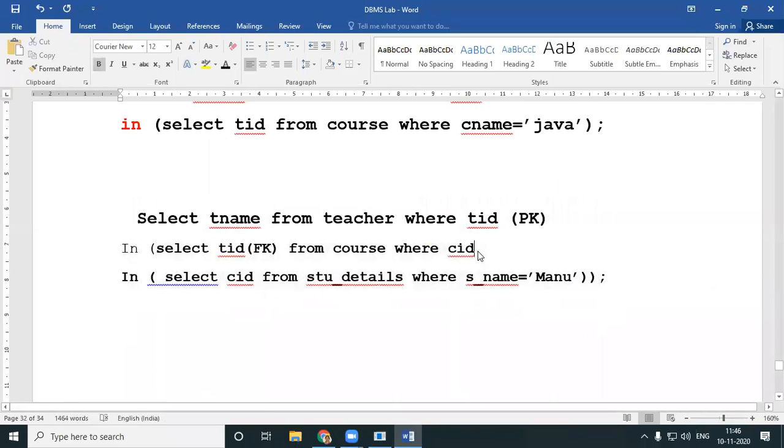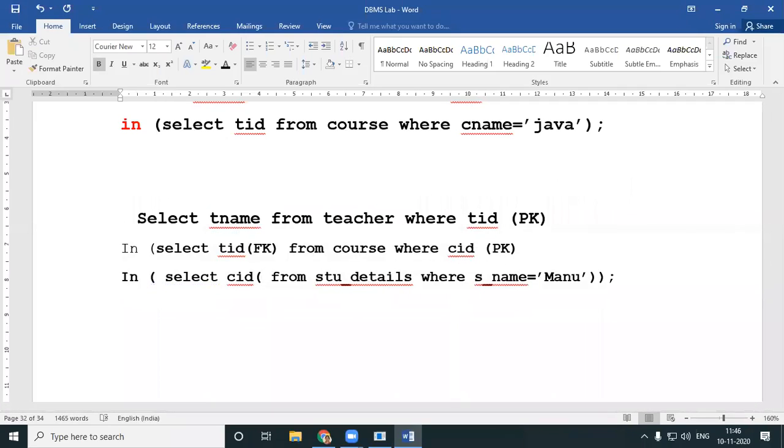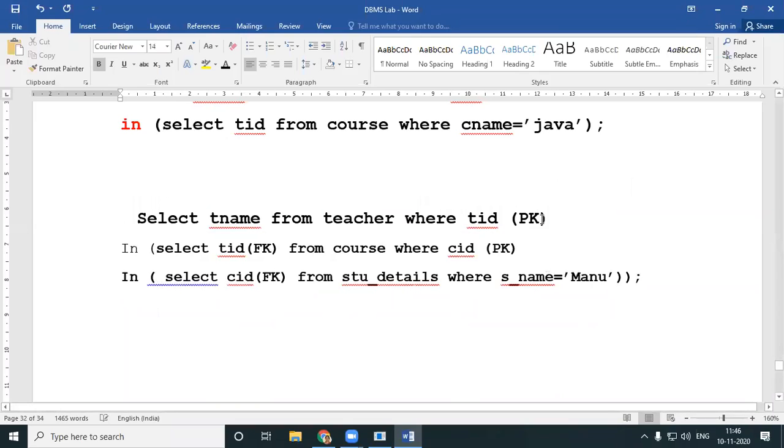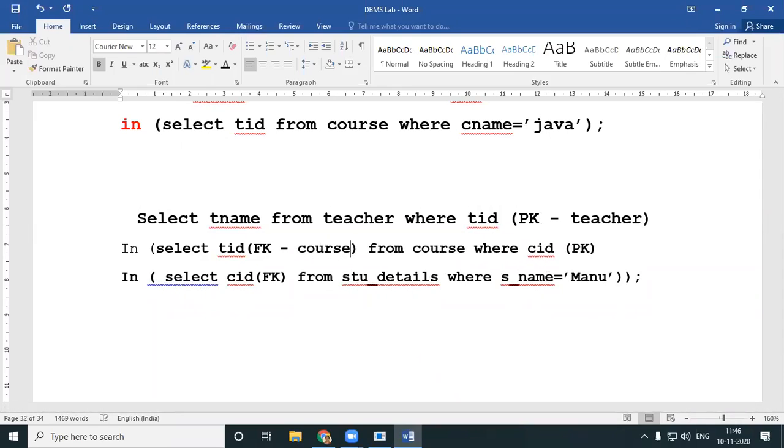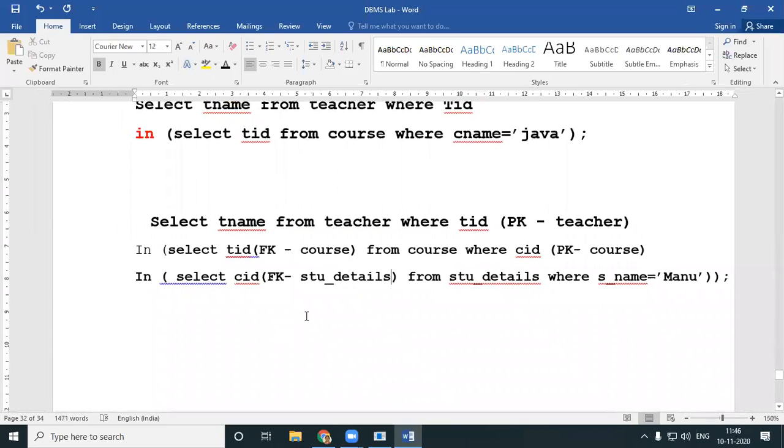And then this CID, look here, it is primary key in the course table and here it is foreign key. I'll be more specific. TID is primary key in the teacher table and foreign key in the course table. CID is primary key in the course table and foreign key in the student details table. So when you make connections, you should see that this flow is there. These two should be connected, the same field, this field and this field.